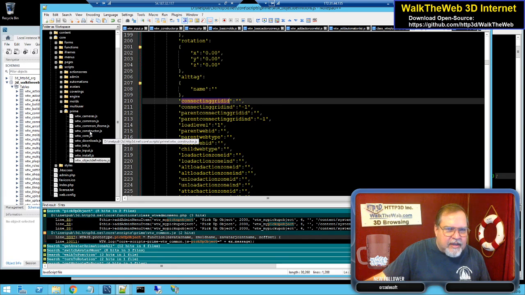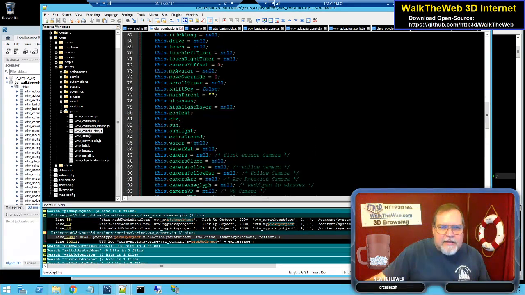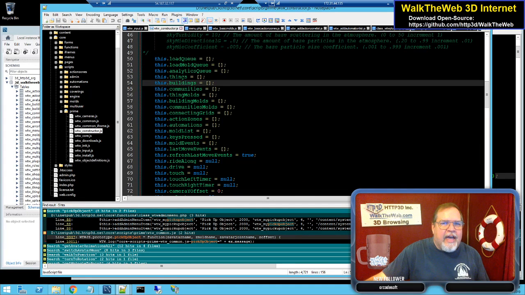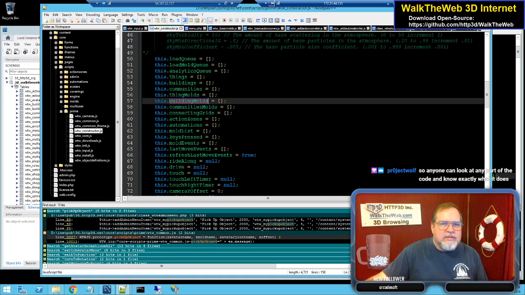And from the constructor, there are some arrays here. We have things, buildings, communities, thing molds, building molds, community molds.